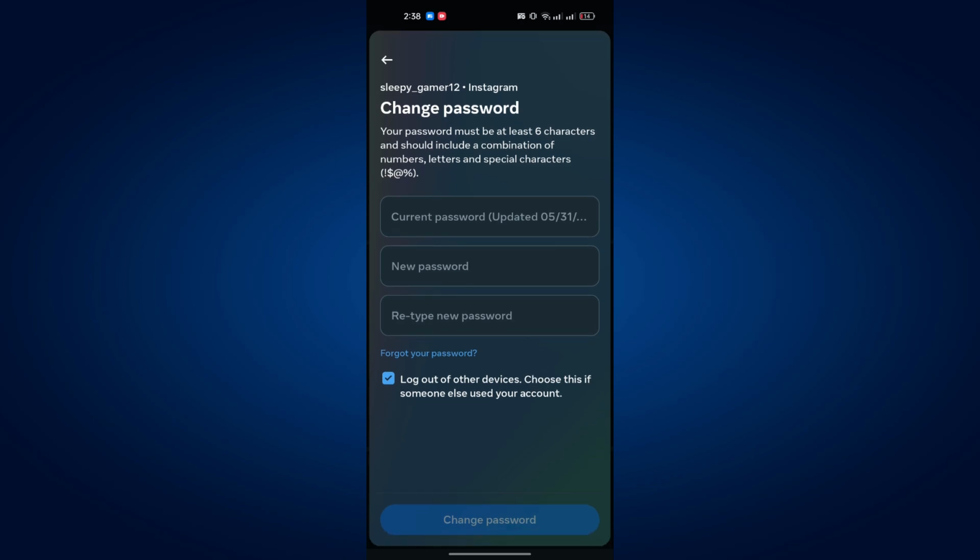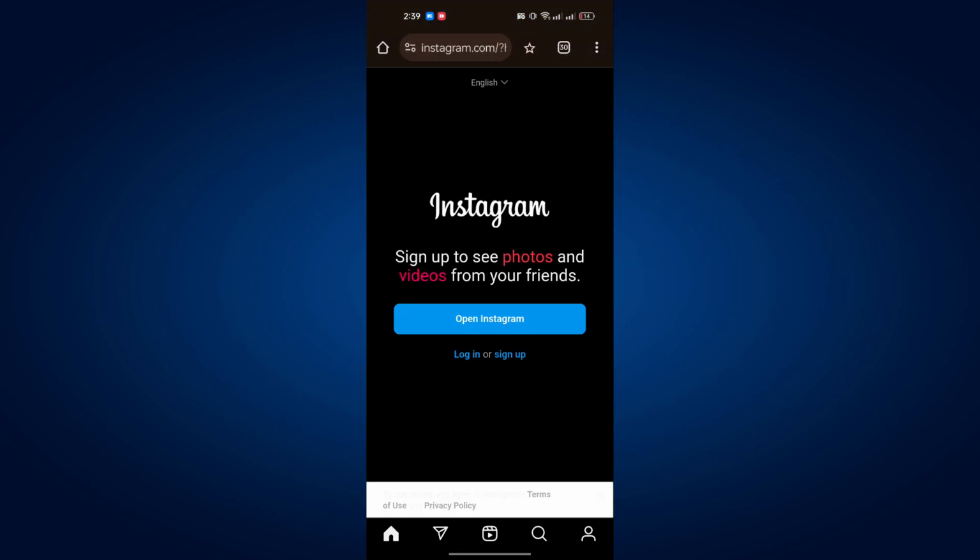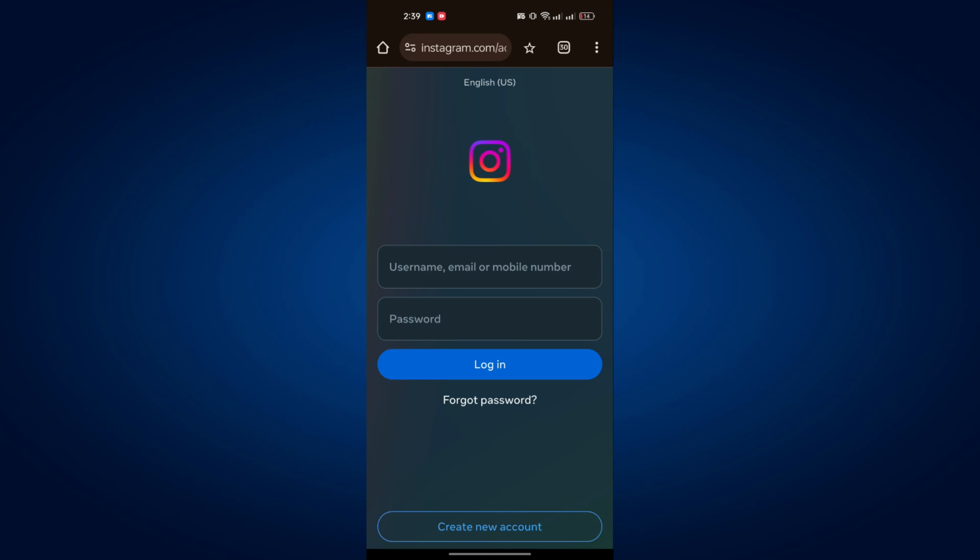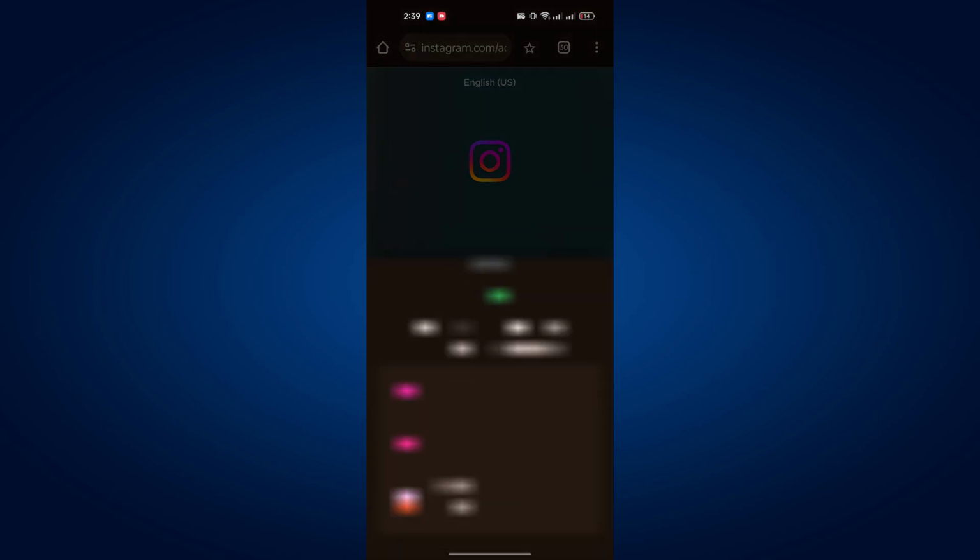to find it. Open your phone's browser. I'm using Google Chrome and search for Instagram. Once you're on the Instagram page, click Login. Here, you'll enter your username, but if you don't remember the password, simply click on the password field.